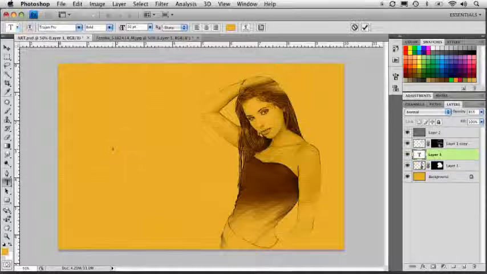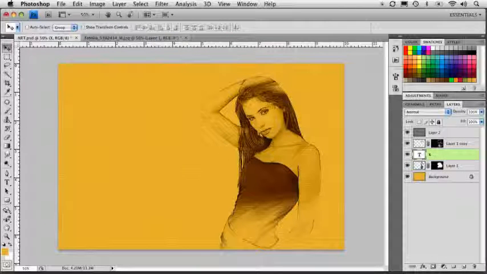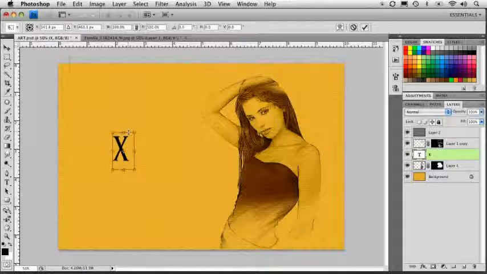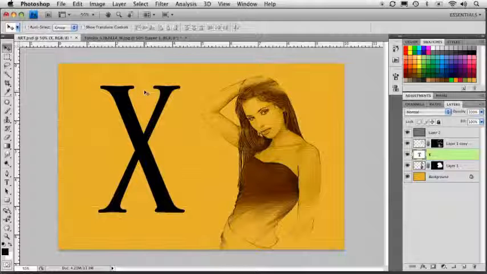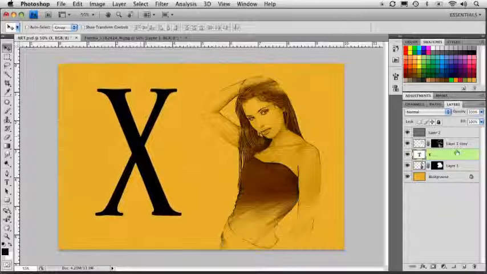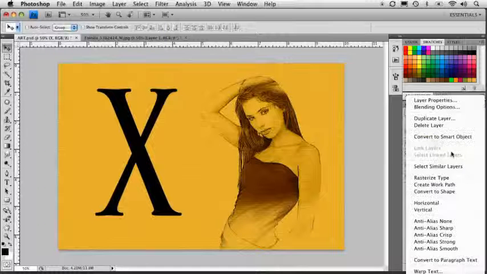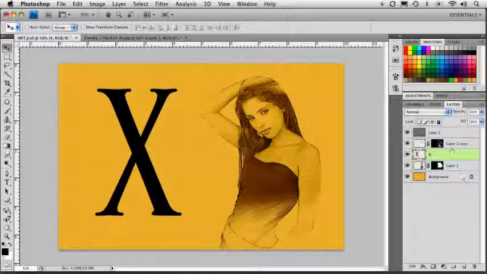I'm going to take my text tool, and I'm just going to type X. And we can't see it because it filled with the same background color. So let's go ahead and bring this up, and we'll Option Delete, fill that with black. And I'm going to press Command or Control T to go ahead and free transform. Let's bring this up to size. And I'm going to go ahead and rasterize the text. So I'm going to hold down my Control key and then right-click right on that, or just click right on that layer, and I'm going to choose Rasterize Type.